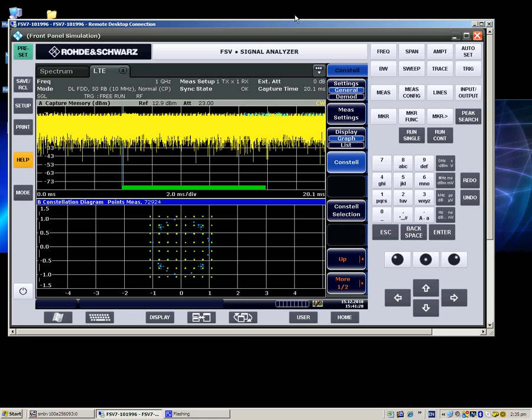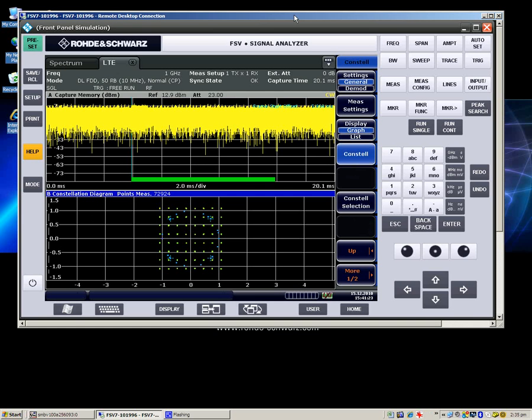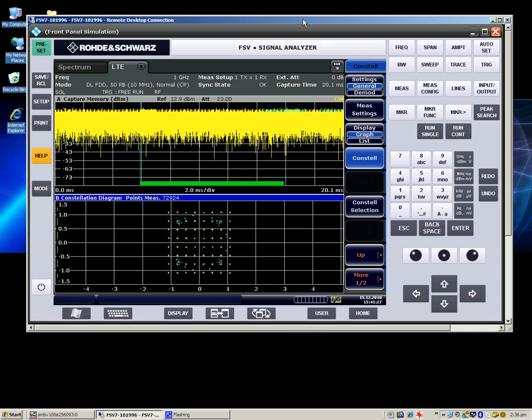And that's just a very brief overview of LTE generation and analysis using Rohde & Schwarz equipment.